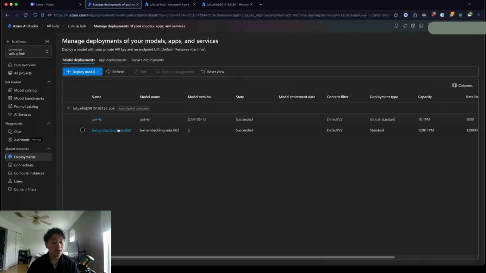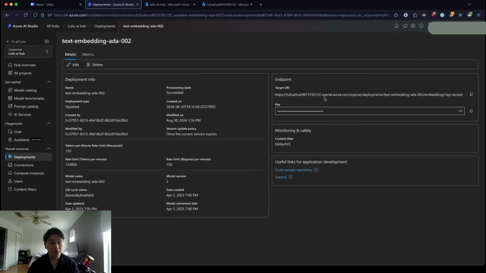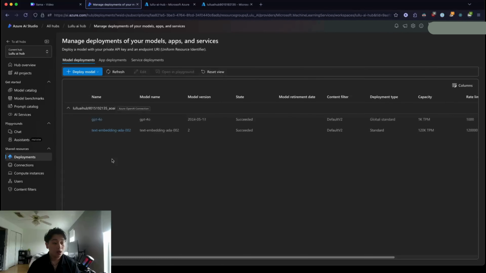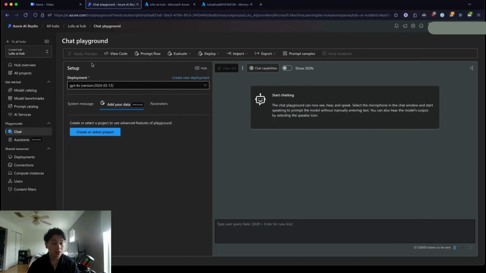The text embedding ADA 002 will create our text embeddings in our logic app. We need the URI provided to us from this model, and we also need the key in our logic app. The GPT-4o model will also have a URI and key that we will use if we want to query our model from an API testing tool like Postman. We can also use this for querying our models in the playground.